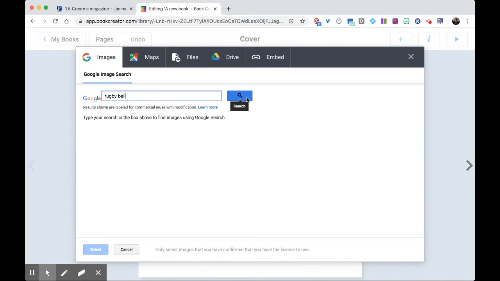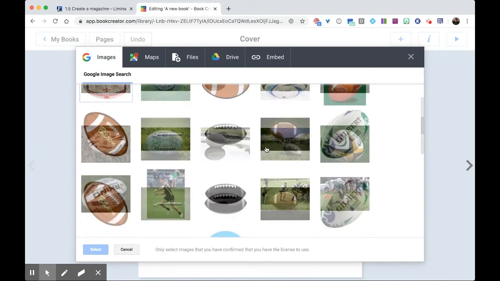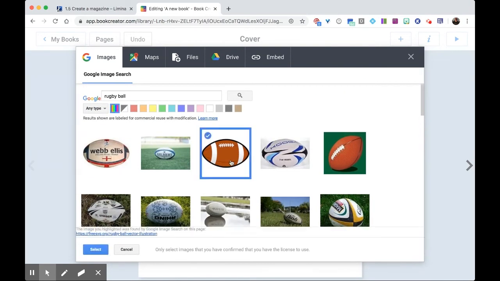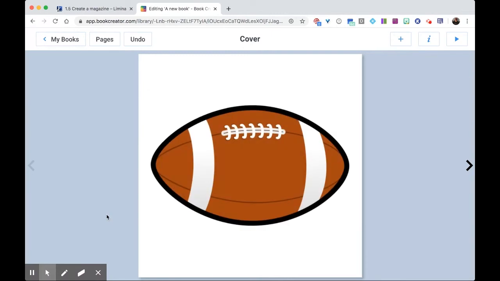Type it in there, and I click the search button. And now my free choices arrive. I'm going to select this rugby ball and then press select at the bottom. And you will now see this rugby ball on my cover.